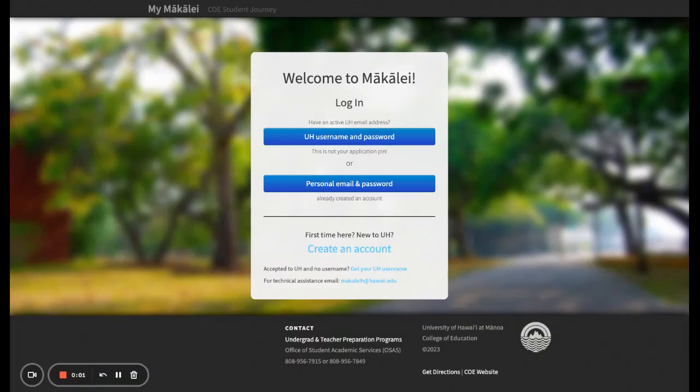This video demo is going to share with you how to complete the Macaulay College of Education application. So what you see here on the screen is the login page. There are two ways to start an application.